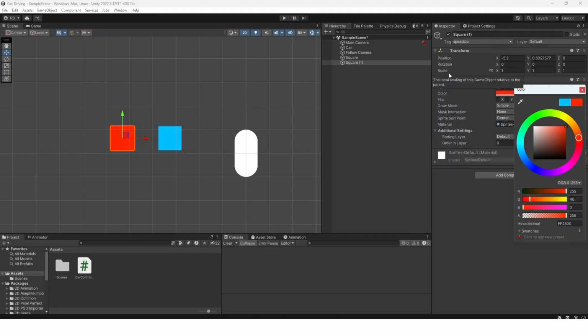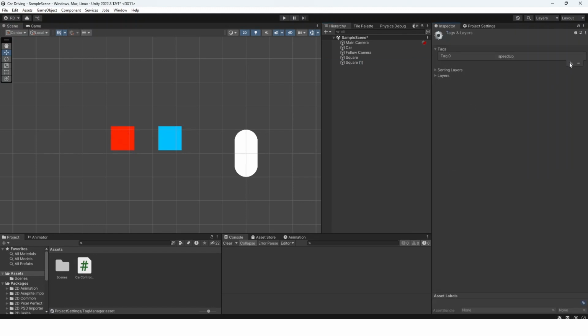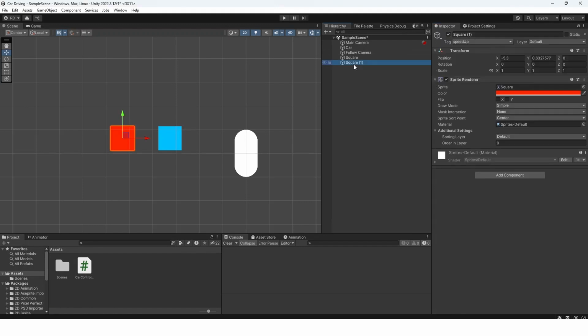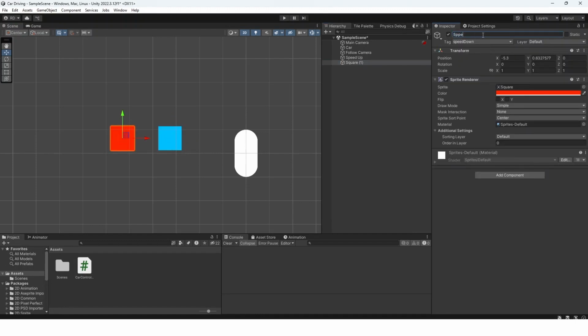And this one's going to be the Speed Down. So we're going to have to create another tag. So tag, add tag, click the plus button, and this one's going to be Speed Down. And on this square, we'll add this speed down tag. And then for the names, I'm going to add speed up and then speed down. This is just so that we know which power-up is which power-up.